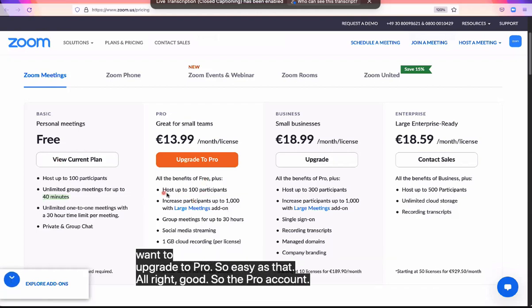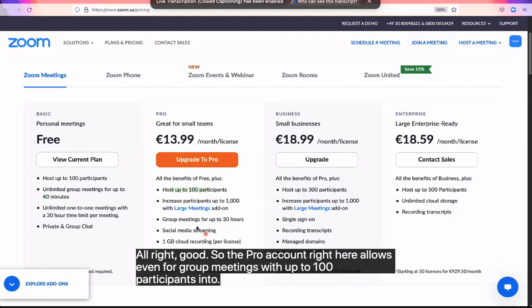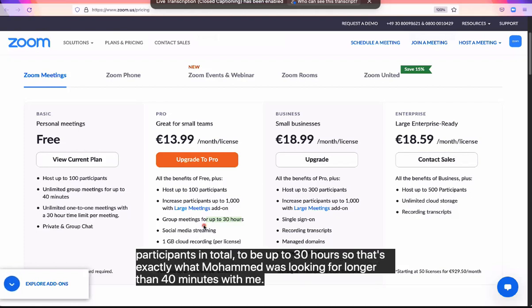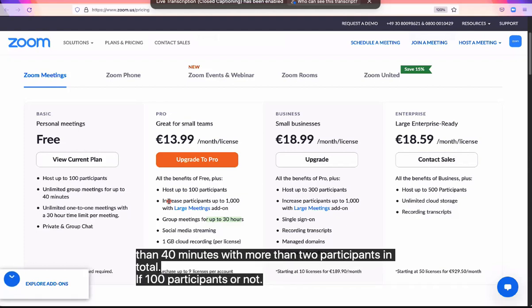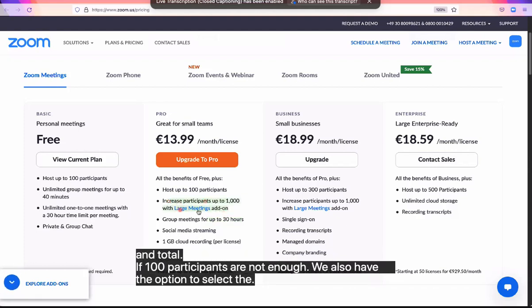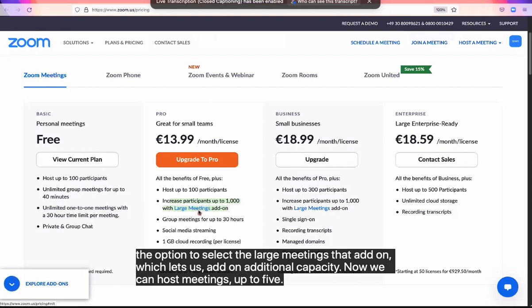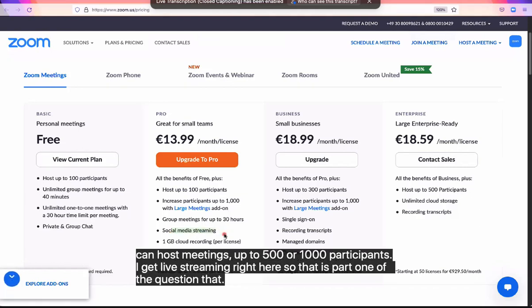So the Pro account right here allows even for group meetings with up to 100 participants in total to be up to 30 hours. So that's exactly what Mohammed was looking for, longer than 40 minutes with more than 2 participants in total. If 100 participants are not enough, we also have the option to select the large meetings add-on, which lets us add on additional capacity. Now we can host meetings up to 500 or 1,000 participants. I get live streaming right here. So that is part one of the question that Hanadi has submitted.